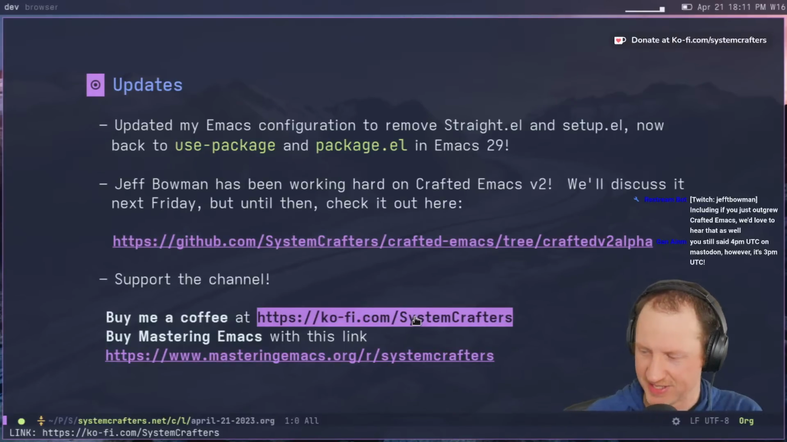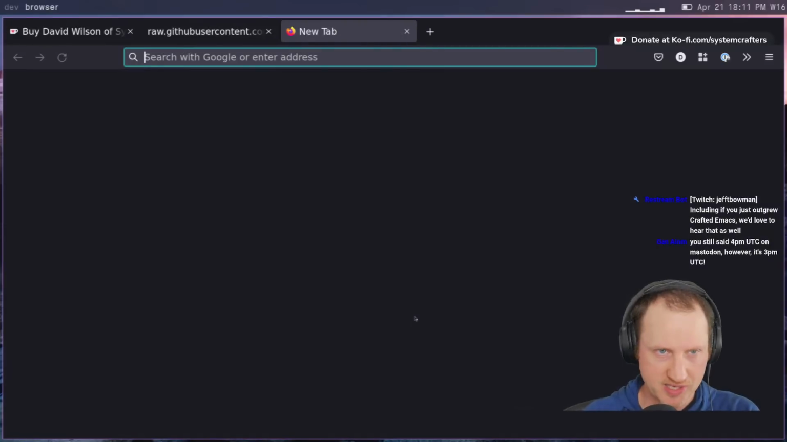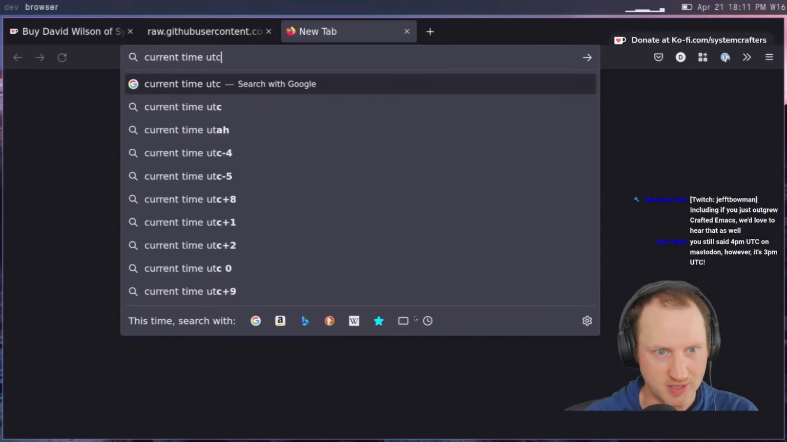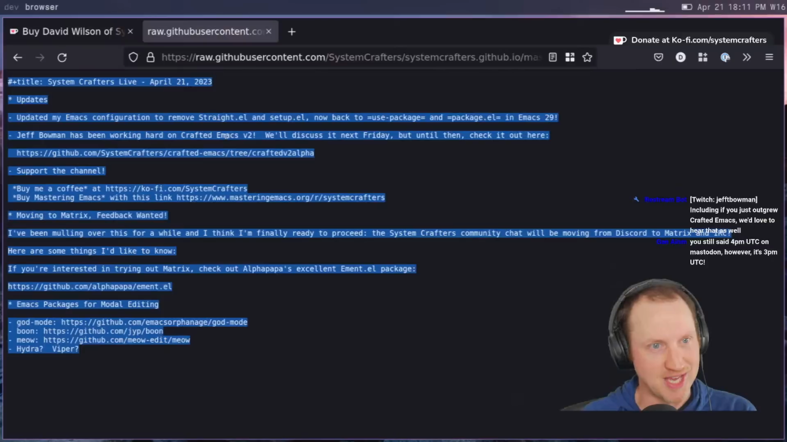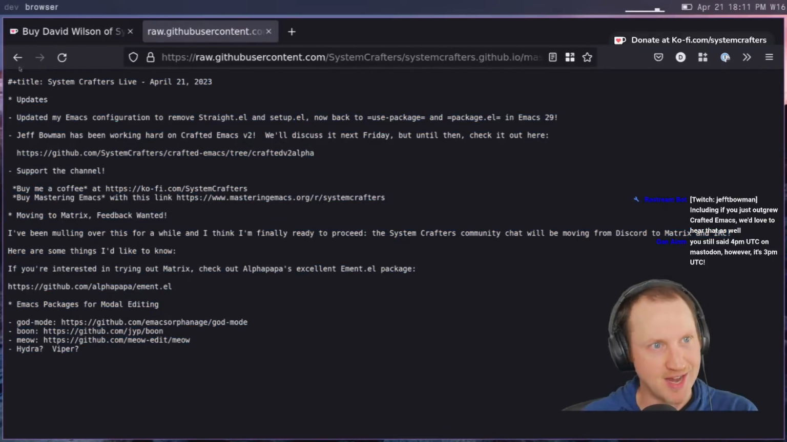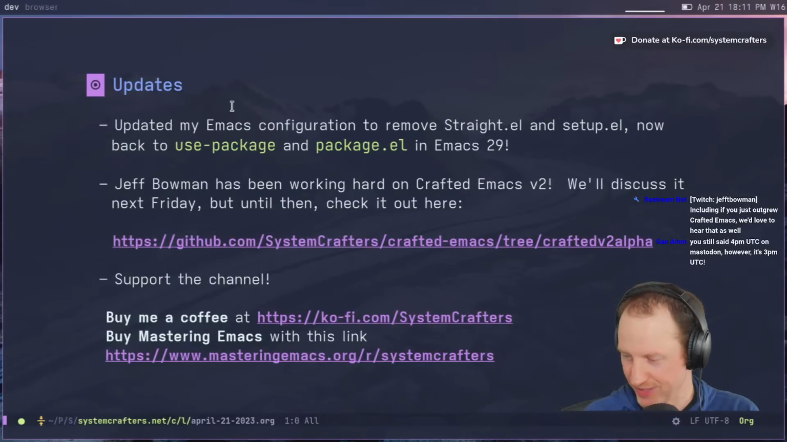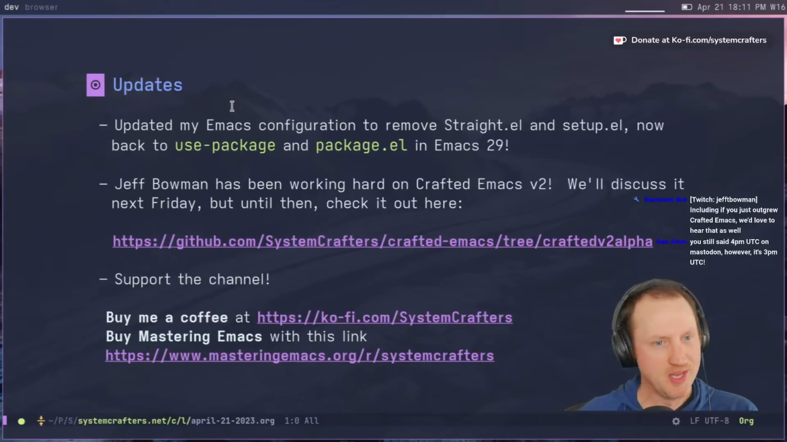Gunn says that I said 4 p.m. UTC on Mastodon. However, it's currently 3 p.m. UTC. Is it really? Is that what's happening with UTC right now? Let's see, current time UTC. Okay, it is 3. All right, fine. Once again, I've been proven as not knowing how time zones work. That's okay. Thanks, Gunn, appreciate it. I think that's it for the updates, or at least these set of updates.